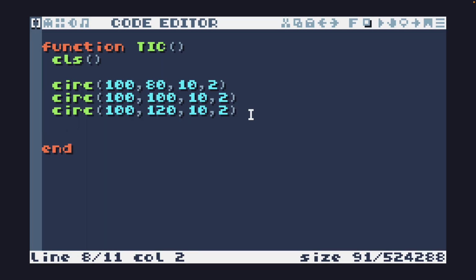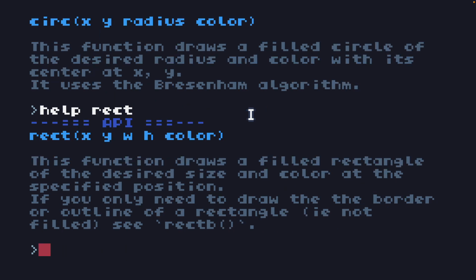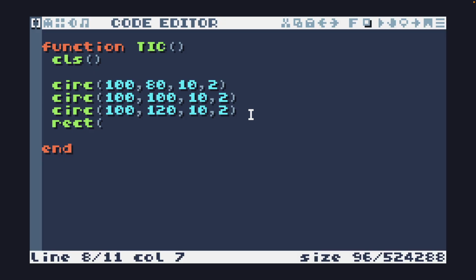And we can see now we have 3 circles. So the next function that we're going to take a look at is rectangle. And again, we're going to go to help and type rect to get information about it. So rect requires an X and Y coordinate, a width and a height, and a color.